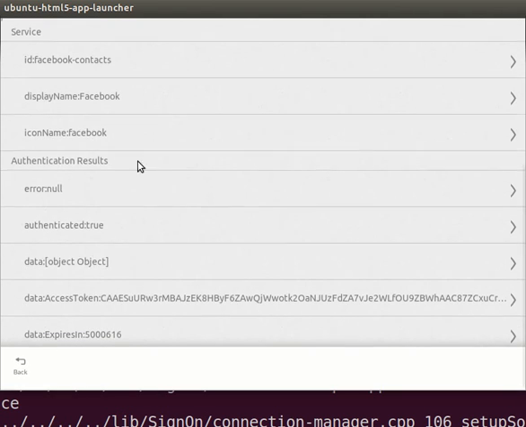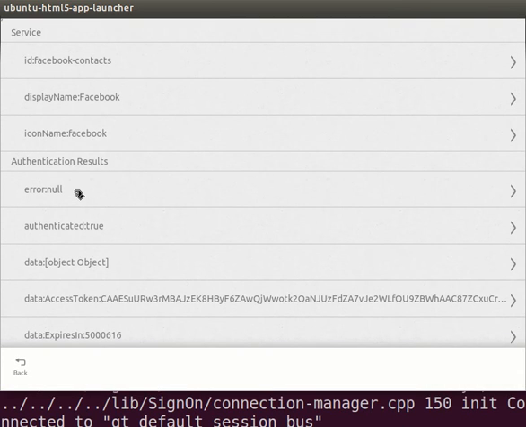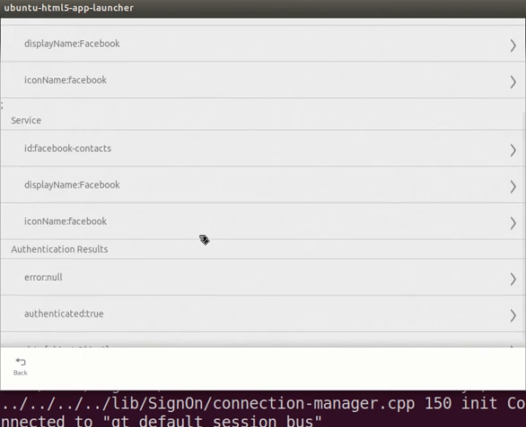And then down below we have an authentication results list. This is the actual state of the current authentication. So error is currently null, which is good. There's no errors. Authenticated value is true. So that means this is authenticated. There's also a data object. The bottom 2 objects are actually internal to the data object. The first one is access token and a long string of numbers and letters. This is the authorization token that you can then presumably use to interact with the web API. So this is the key bit of information. And then data expires.